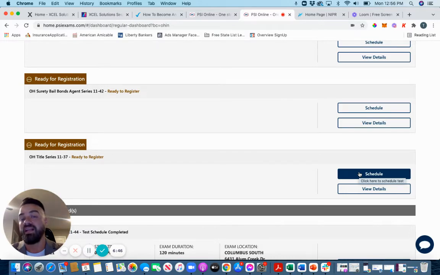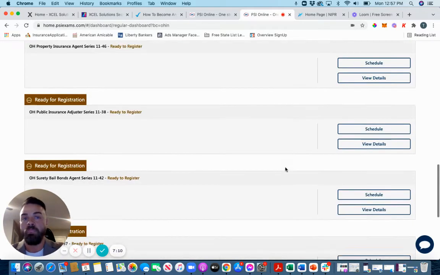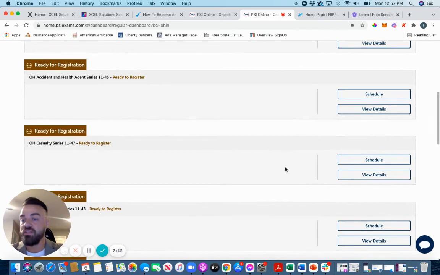One of the main reasons that I like using PSI is because they're really integrated with the state. So it's a very seamless process. On top of that, when you take your test at most PSI locations, you're able to do your background check and your fingerprinting right after you pass the test. So you kind of kill two birds with one stone, and it just makes that process a little more fast and a little more efficient.